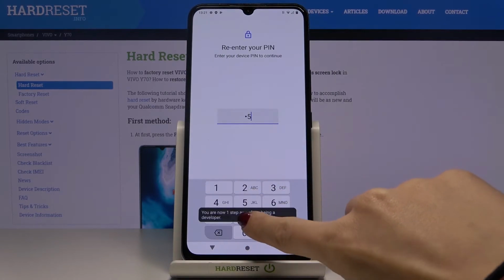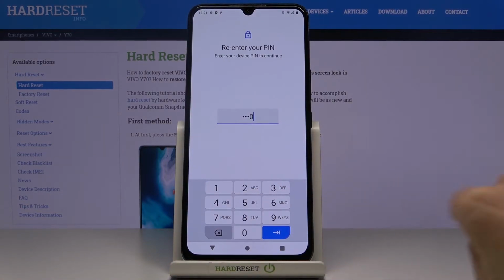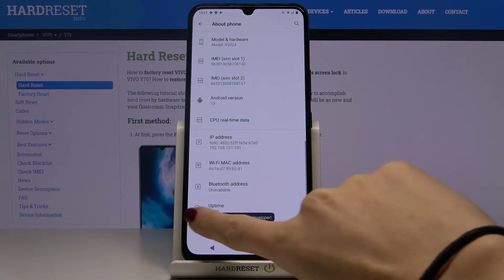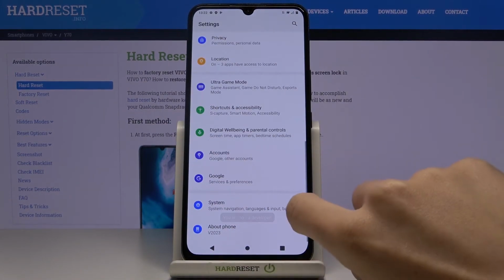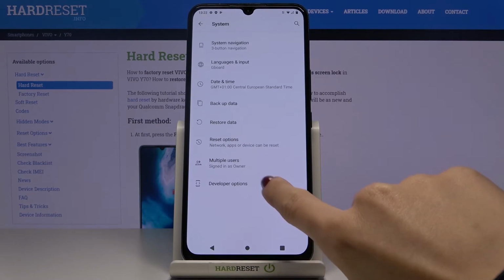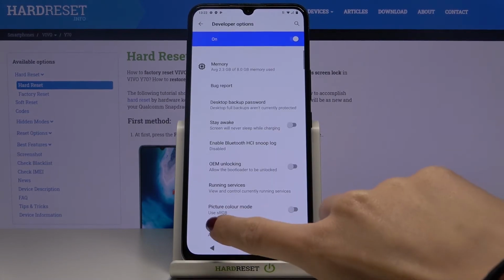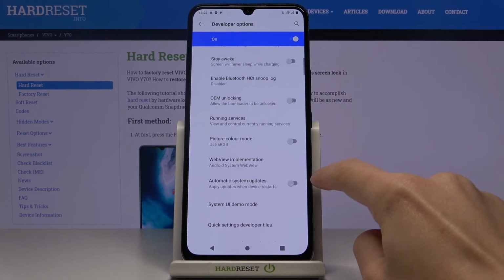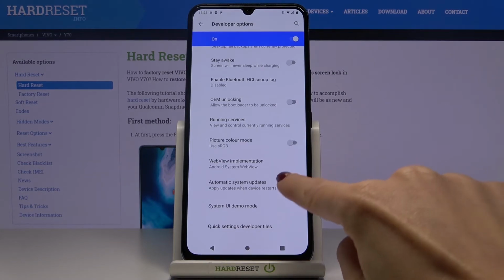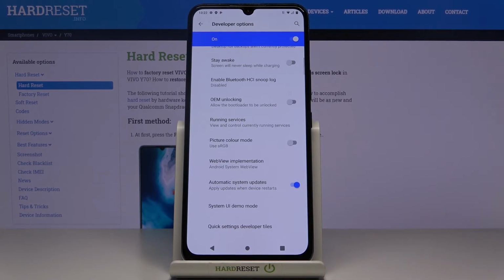Now enter your pattern or PIN code, whatever you have to unlock your device. And now you unlock developer mode. You can find it now under System, smoothly reach developer options, scroll down, and here you will notice automatic system updates. Mark it, and now it is active.